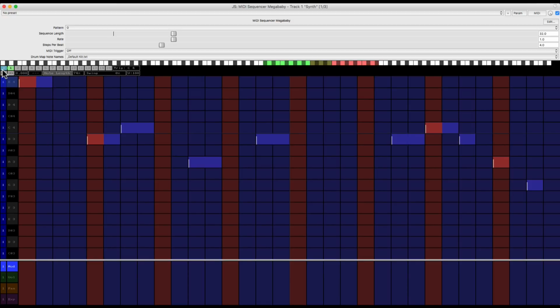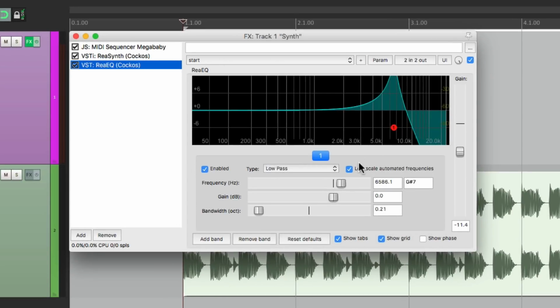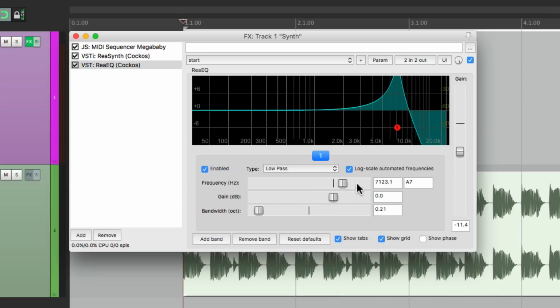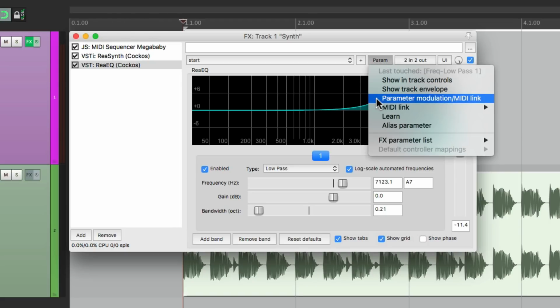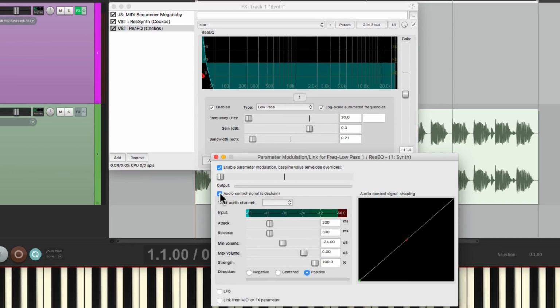So now we have the part worked out, but we could still work on the sound. So let's close this, and let's go back to our EQ. Let's select the frequency. So it's the last touched parameter, and go to the menu here and turn on parameter modulation, which is where we can modulate this frequency or this parameter. Let's start off with audio control signal, and we could trigger it from itself using channels 1 and 2, and the louder it is, the more it changes our filter.